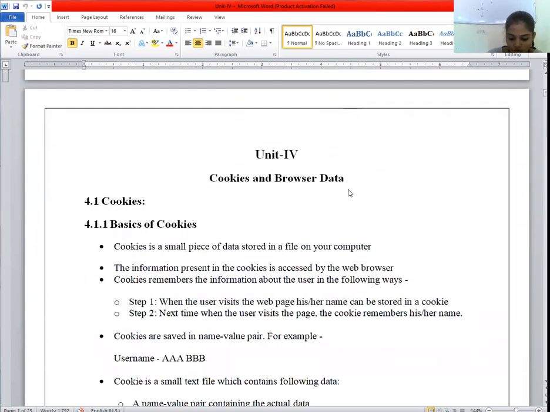Now, let's start our new topic, cookies and browser data. First, we see cookies. What is a cookie? Okay, so as you know, there are the web browser and server, and for that we use the HTTP protocol to communicate. And what is the HTTP protocol? Hypertext Transfer Protocol. So Hypertext Transfer Protocol is a stateless protocol.